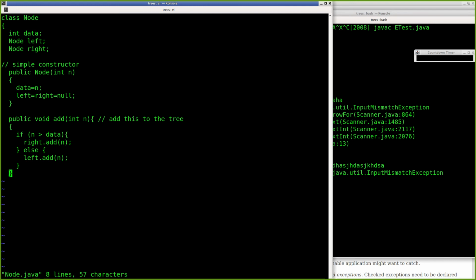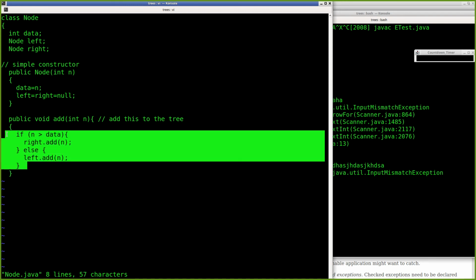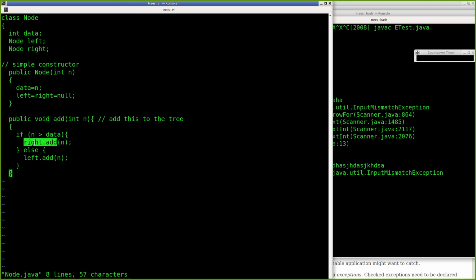So this is a good first-order rendering of our add method, but there's a problem with this. So what's the problem in this code, besides the possibility of time travel? Base case, right? If we have a node that has no children, then when we call right.add, right is going to be null. We're going to be calling the add method on a null object. We'll get a null pointer exception.